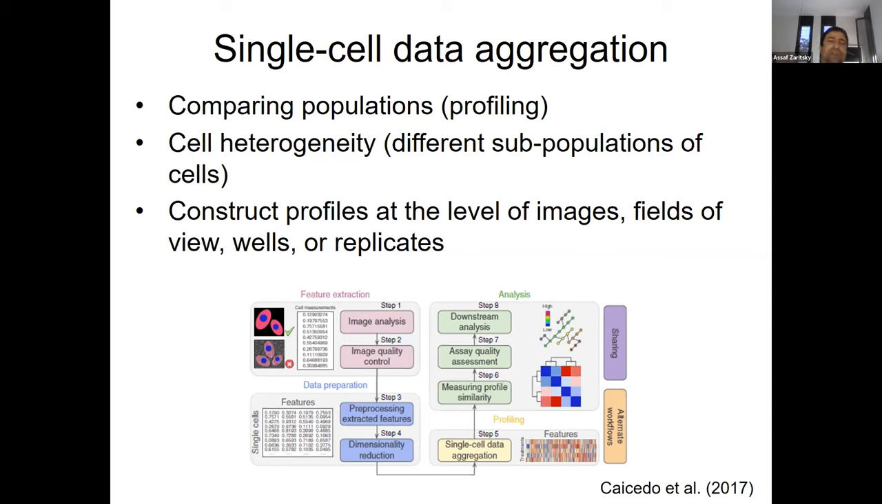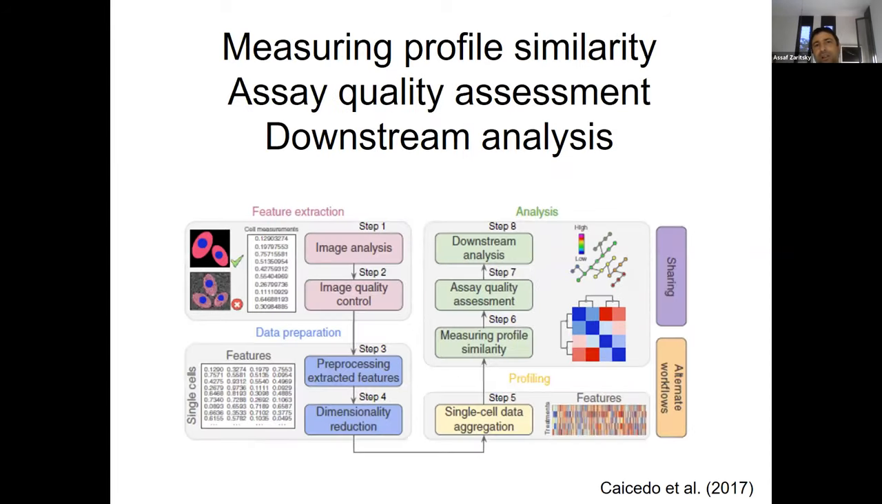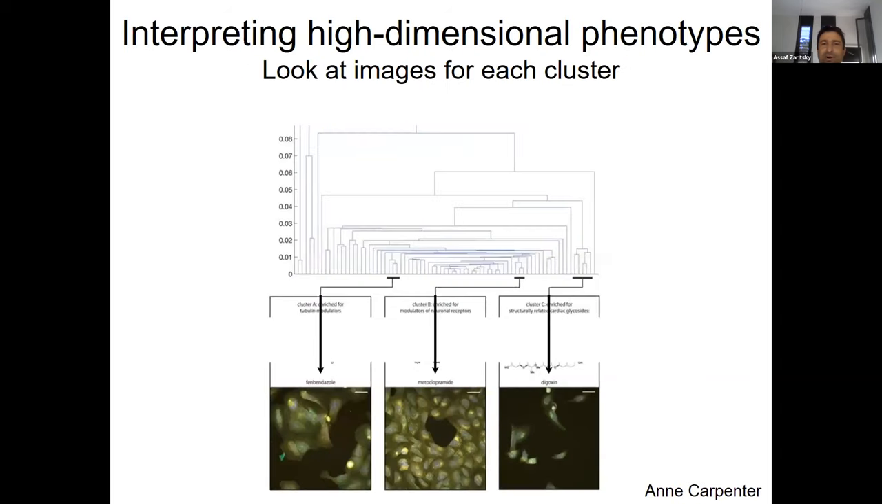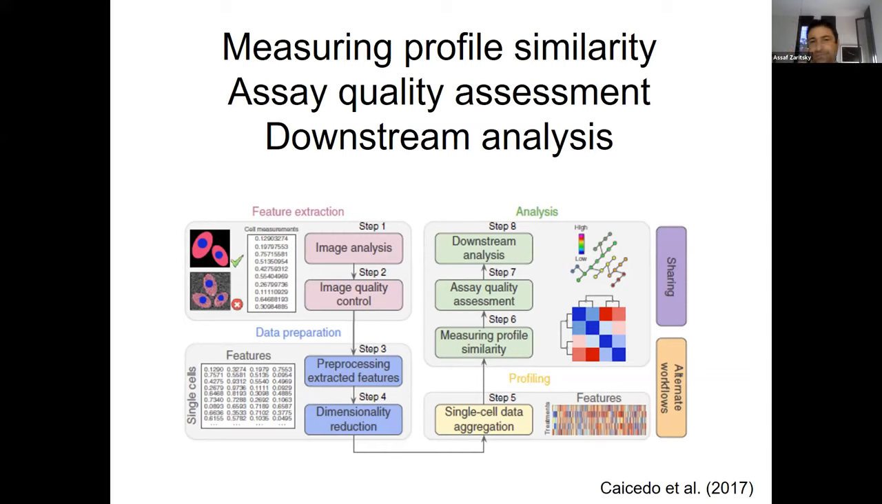And you can construct your profiles, which is the high dimensional representation, based on images, complete fields of view, wells, replicates, all the scaling. And now you can start measuring the profile similarity and do your downstream analysis, which is basically clustering or classification or similarity analysis and stuff like that. So this is the pipeline of cell profiling or high throughput high content phenotyping.